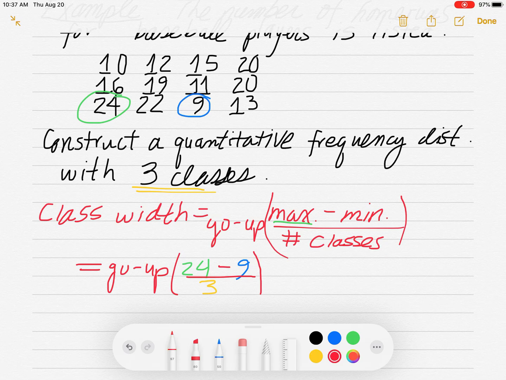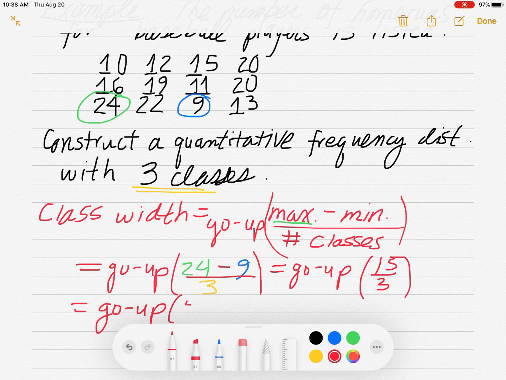So let's see, what do we have? What's 24 minus 9? 24 minus 9 is 15, right? 15 over 3. So we're going to do 5, go up of 5. So 15 divided by 3 is 5. So how do you go up from 5? We go up from 5 to 6. So your class width is 6. I'm going to just box it here.